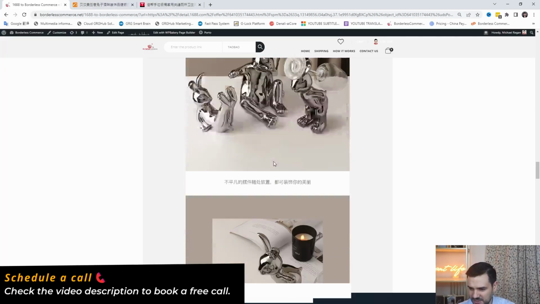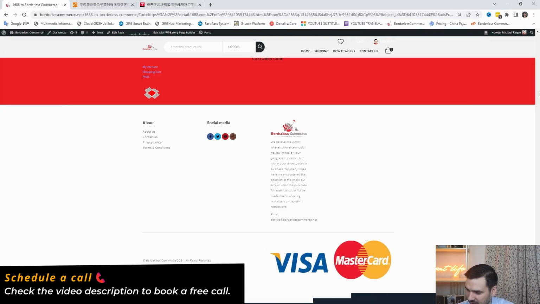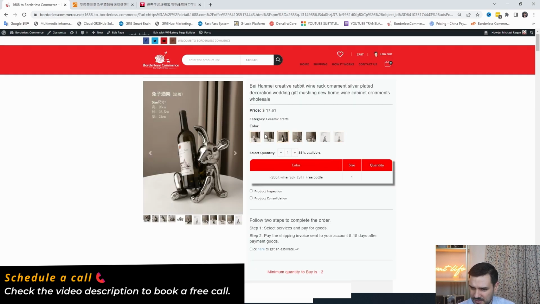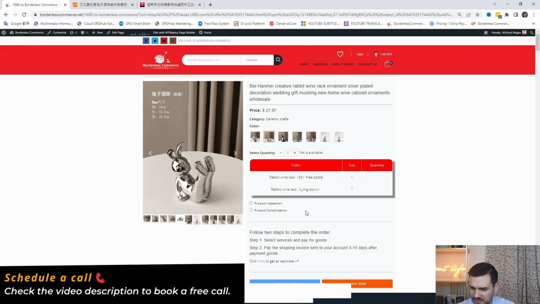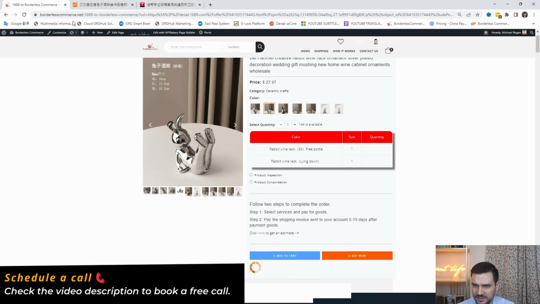Sometimes it won't be changed to English depending on what the code is, because you can't really change the picture into English. And you can add them to your cart. So let's say I want to buy one of these and one of these. You can add them to your cart, and then you'll be able to see them in your cart.